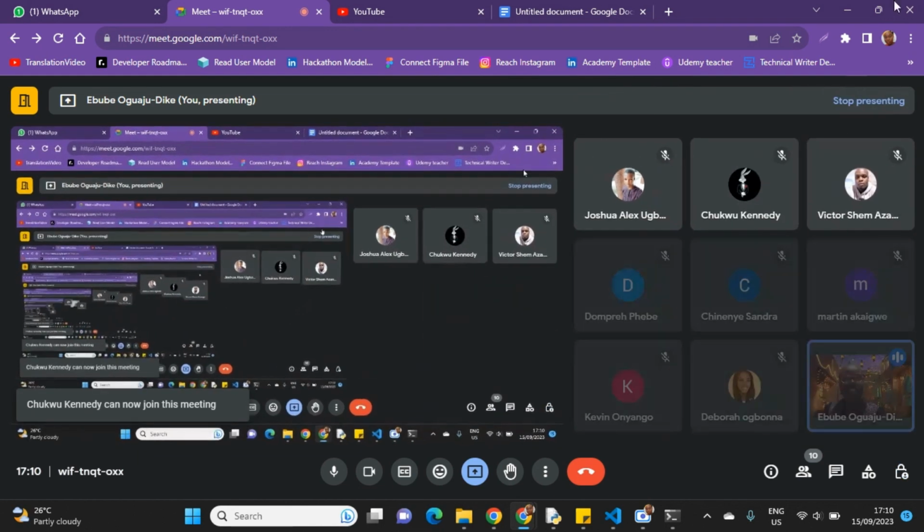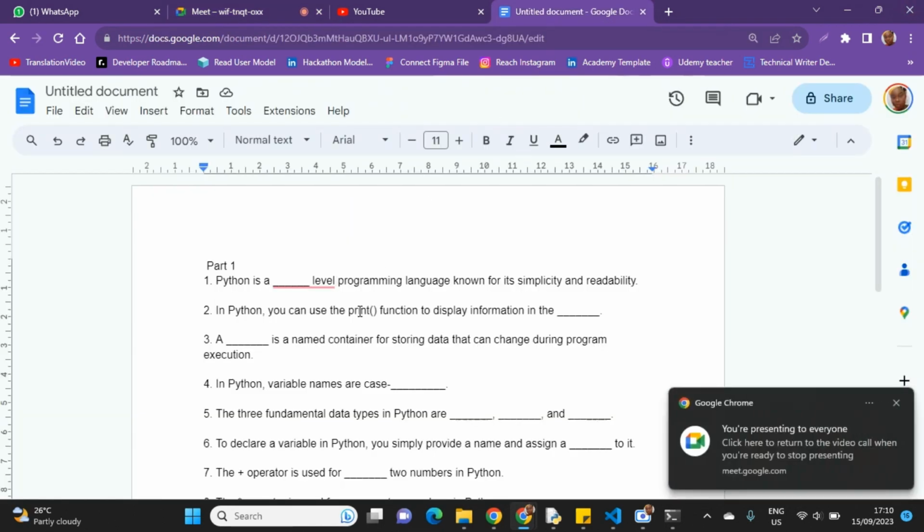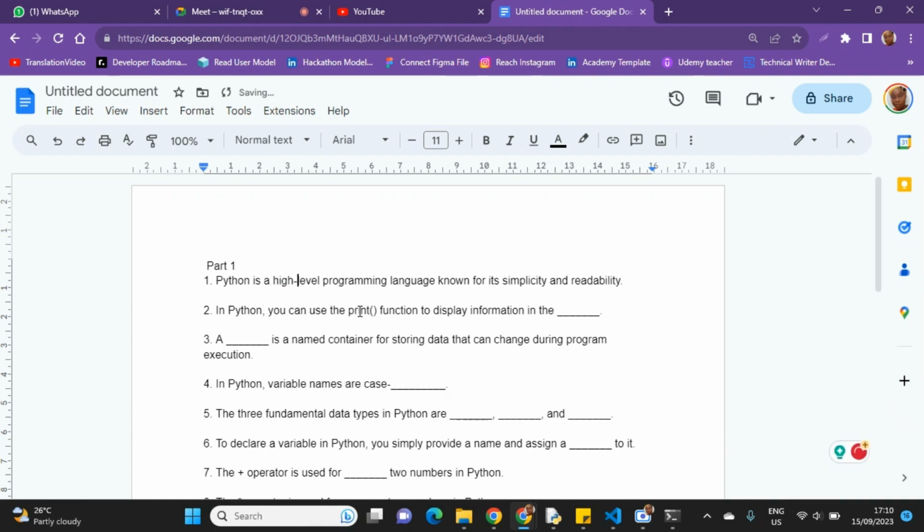Okay, so for the first question, if your answer was high, then you were correct because it's a high level programming language. In Python, you can use the print function to display information in the console. It should work in the console.